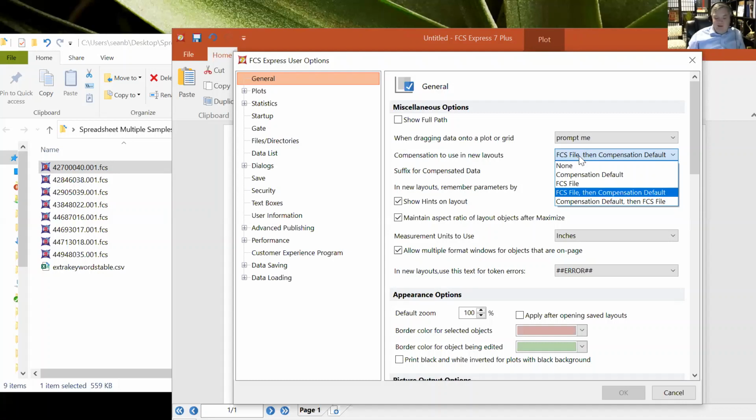But we can also do the inverse. If you're not doing compensation at the time of acquisition and you're always doing it after the fact in FCS Express, what we recommend is you change this to the compensation default and then the FCS file. What that will do is, if you're used to working with post-acquisition compensation, we're going to know that from now on. Anytime you load up a data file, we're going to look for a compensation default, something that you set up in FCS Express, and apply that to any data files that you're loading. If we don't find that, then we'll use the compensation from the time of acquisition.